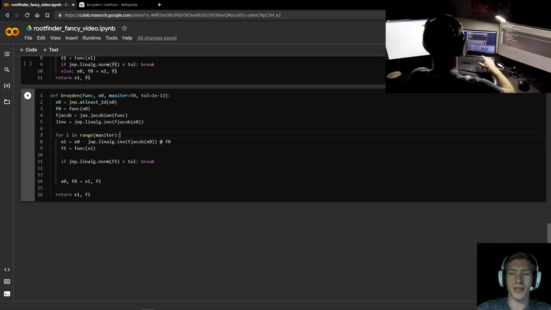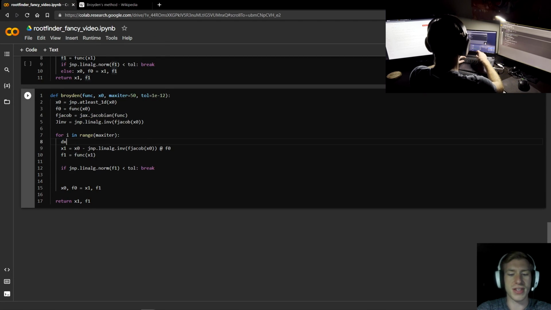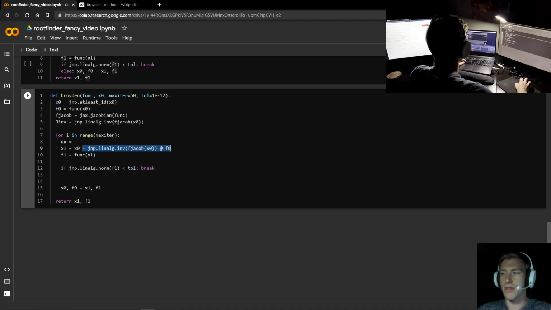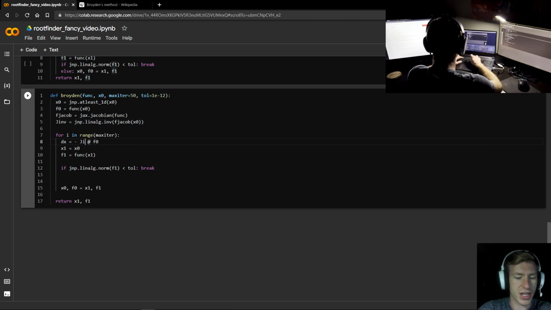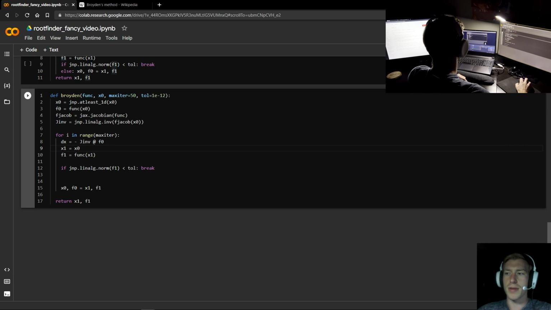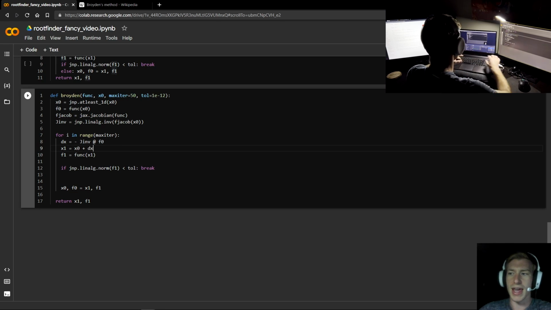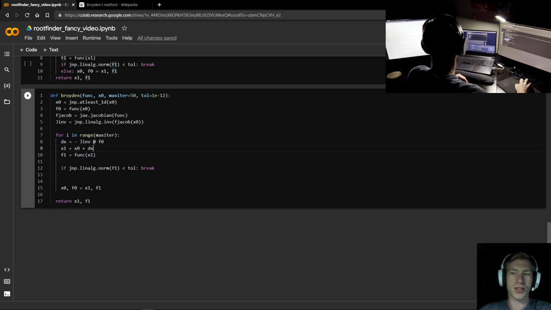The first thing we're going to do is define our delta x. I'm going to say dx is just going to be equal to this right here. I'm going to literally copy and paste this. Obviously, we don't need this because we've already defined that up above. That's our J inverse. So our dx is going to be our inverse Jacobian times f of 0, and then we're just going to add dx to x0 to get x1. So that's our really simple first three steps. It's pretty much the same thing as the other methods. We just redefine some terms to make the later work a bit easier.